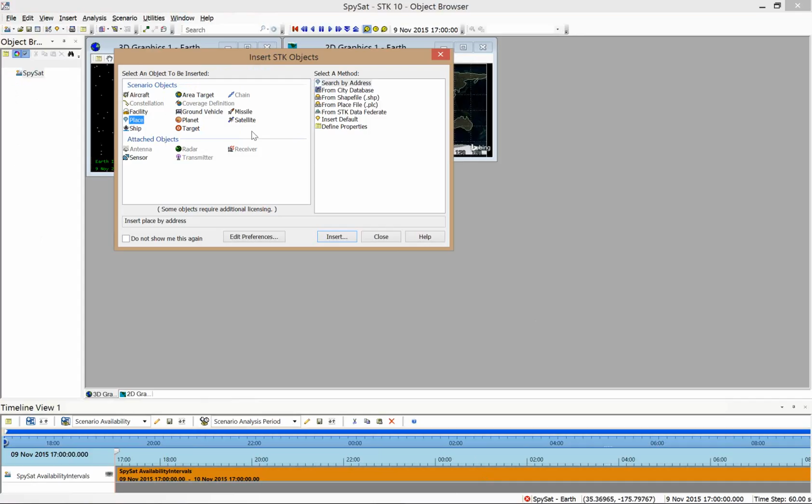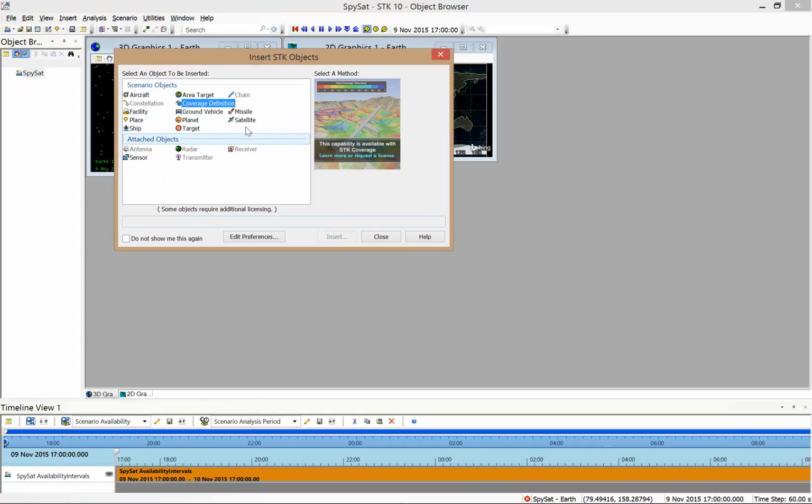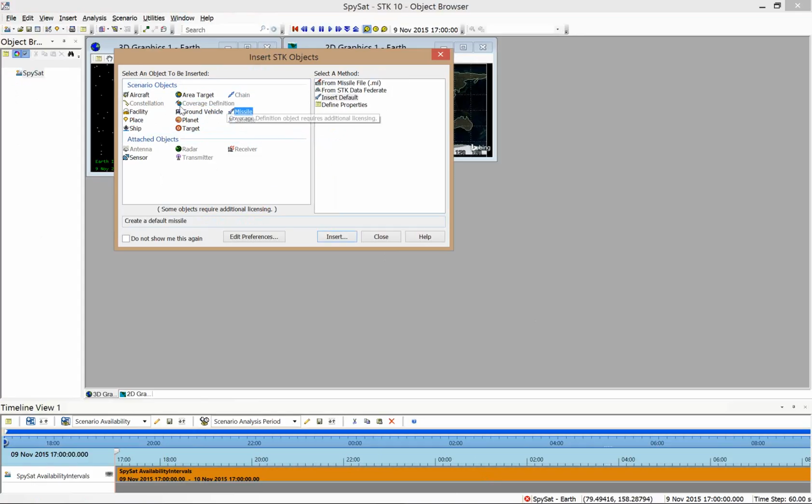One is going to be the White House. And if you look around, you can see there are different types of objects to insert. And then on the right side, there are different methods with which you can insert the object. And if you click these different objects, you'll see that the methods change. Now you'll also notice that some are grayed out, and these are extended in different licensing, which you'll get to in your next round of the competition.